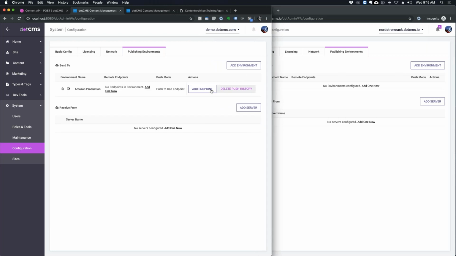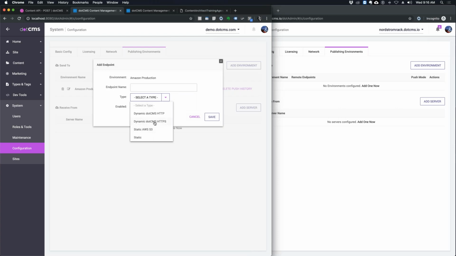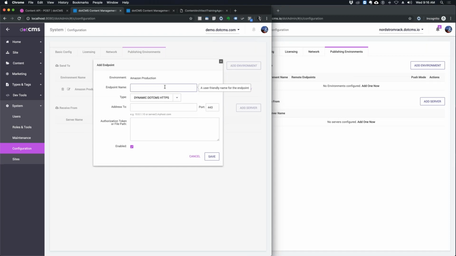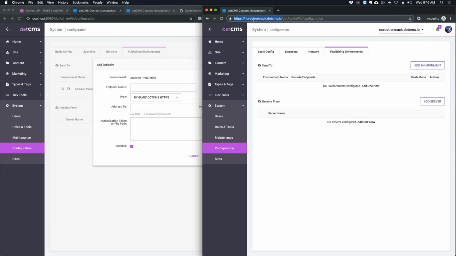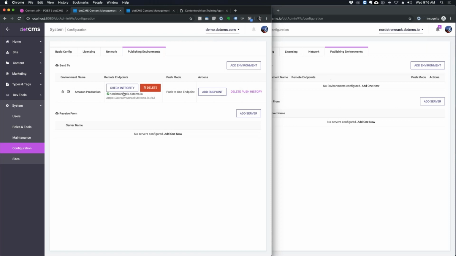Now I would have to add the actual endpoint. So I'm going to take this HTTPS instance here and add my endpoint, select the type. It's going to be a dynamic.cms HTTPS, port 443. The endpoint name I'll just use this demo name, and I'm going to send it there on 443. 123456 will be my password, although you could put a path to a text file that would have some sort of encrypted password inside of it, like forward slash myfile.txt. It'd have to be a text file to be easily readable by the handshake checker. So I've set this one up on this side.